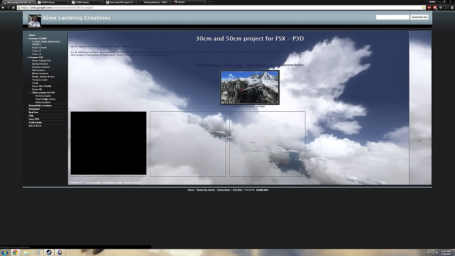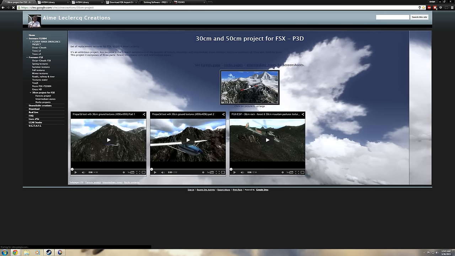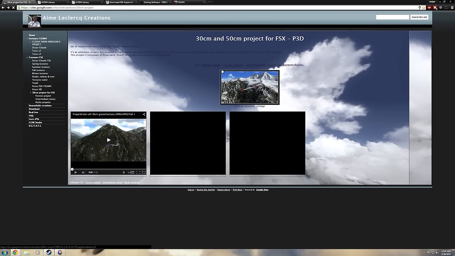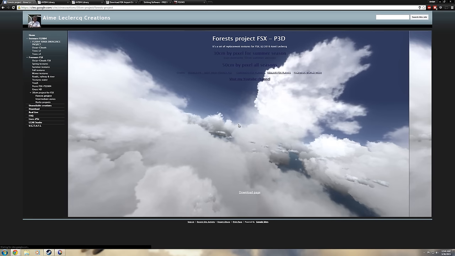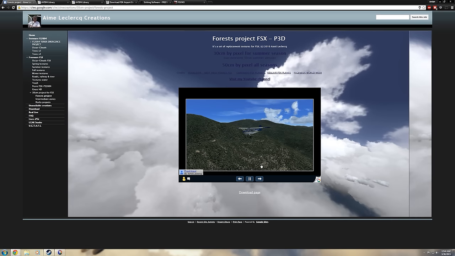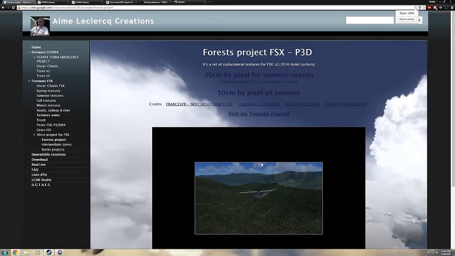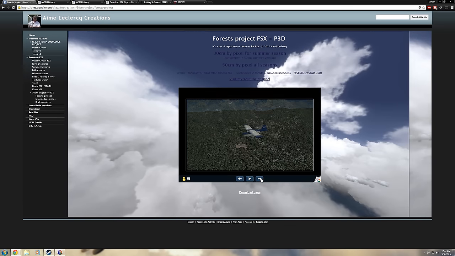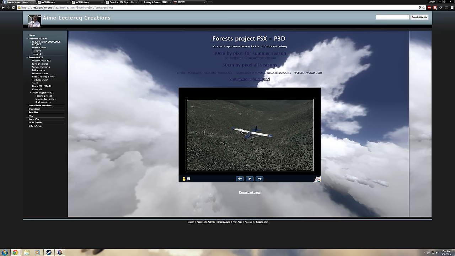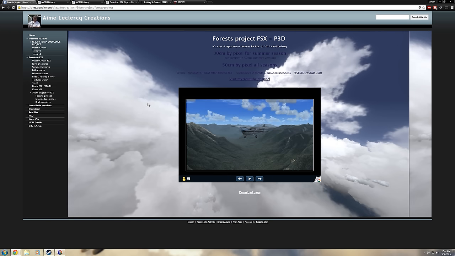Just to give you guys an idea of what they look like, we'll go on over here to the examples. You guys can see here, this is what the rock textures will look like. They look completely different than the stretched out, ugly, stock FSX rock textures, especially when you're flying over mountainous areas. They look so much more believable. If we look at the forest page, you'll see that the forests look so much more believable as well. They look much more 3D and realistic.